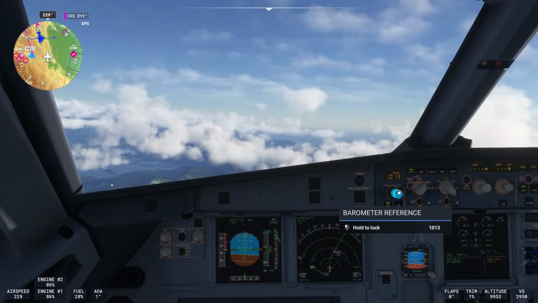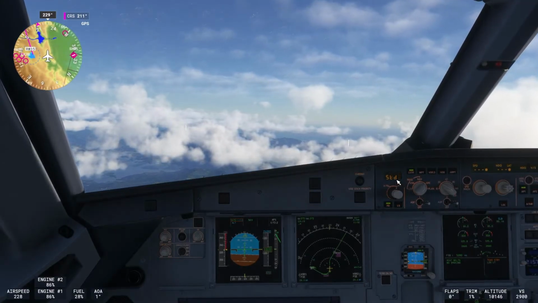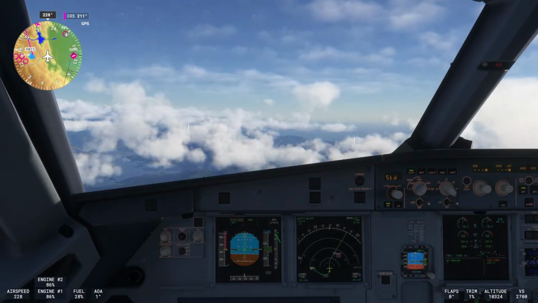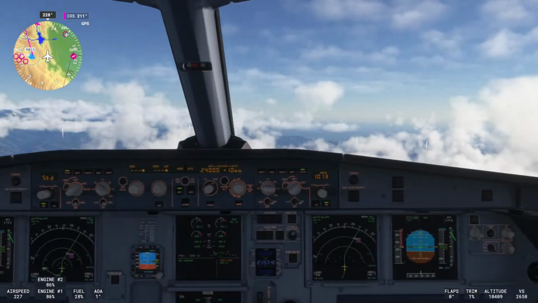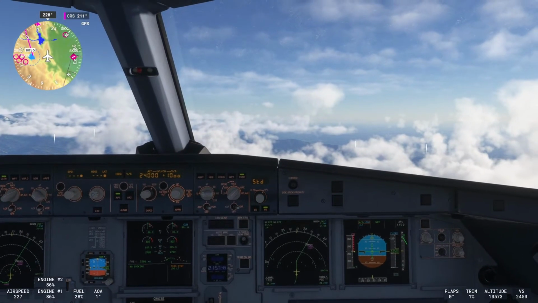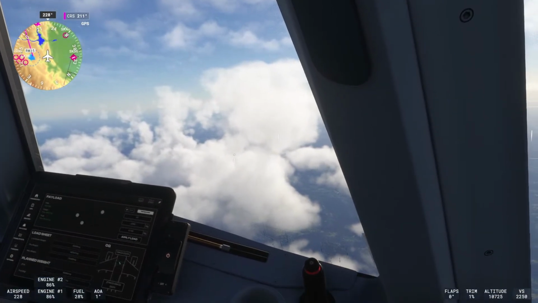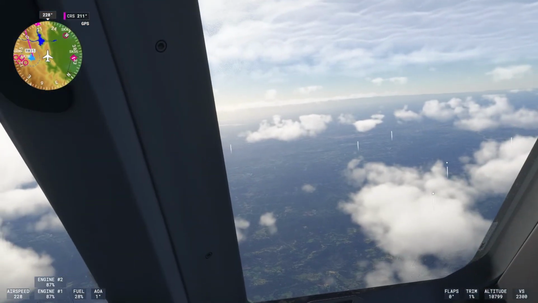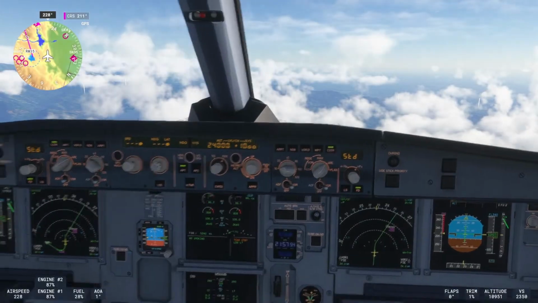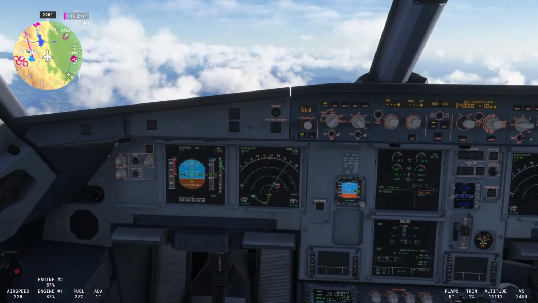Actually, I have to turn this to standard because the barometric pressures change when we leave the city. So we have to do that as well here. Set to standard, but we have to be careful because when we arrive to Bogota, we have to go back again from standard to the barometric pressure of the airport, which is kind of like messy.